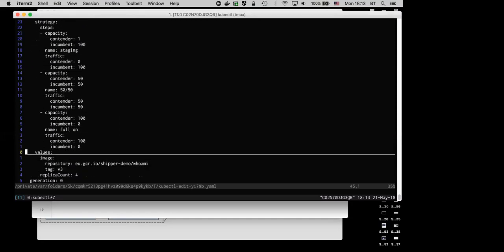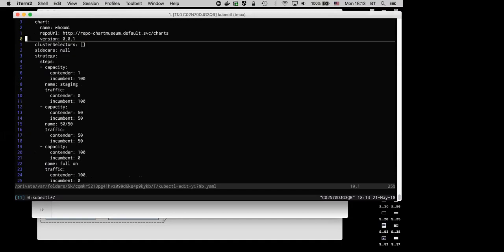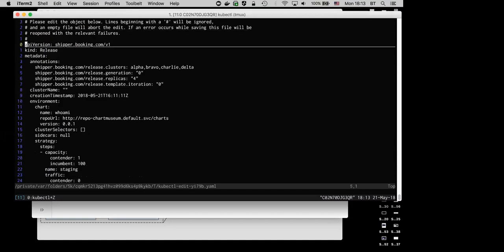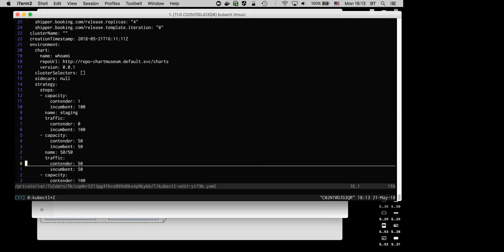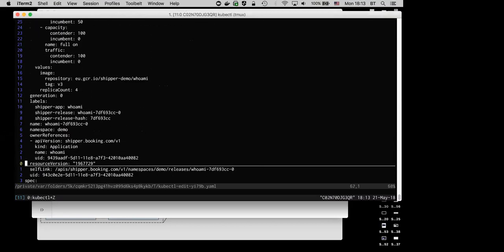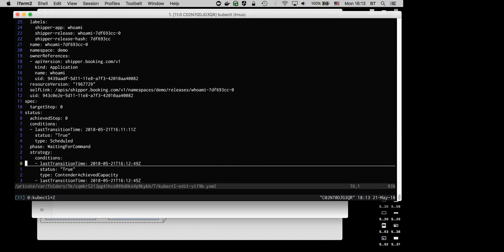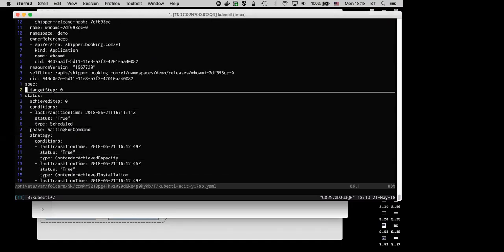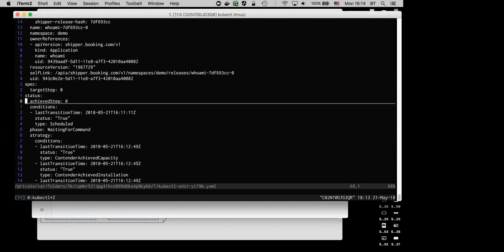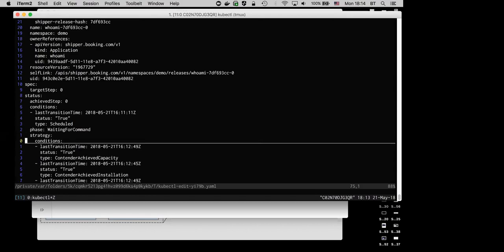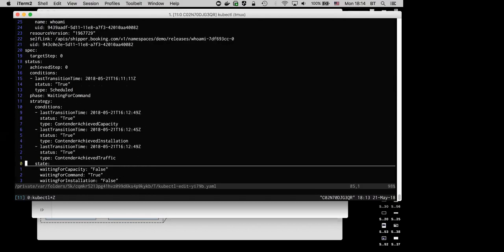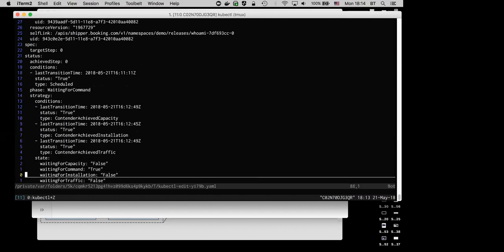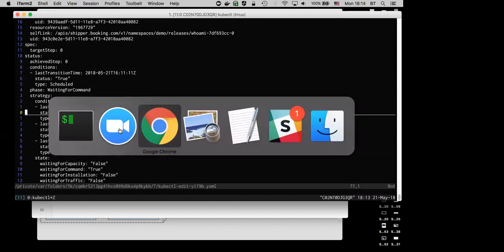So I've snapshotted that application template into my release object. I'm looking at a release object here, and we can go down and look at the conditions and the status and see what's going on with this thing. So it says I'm trying to converge on the first step of my strategy. That is actually where I am right now. I've got the capacity I wanted, the installation status I wanted, and the traffic split I wanted. So I'm waiting for you to move forward.